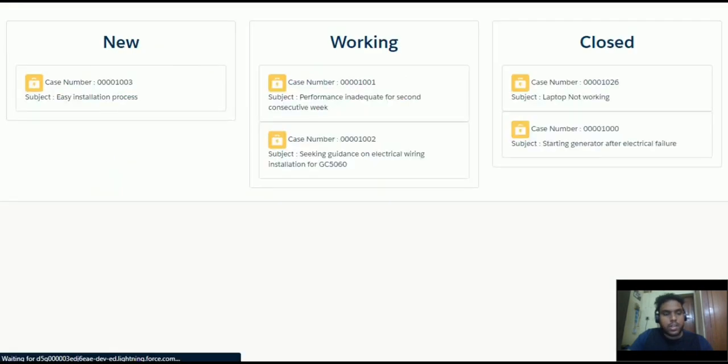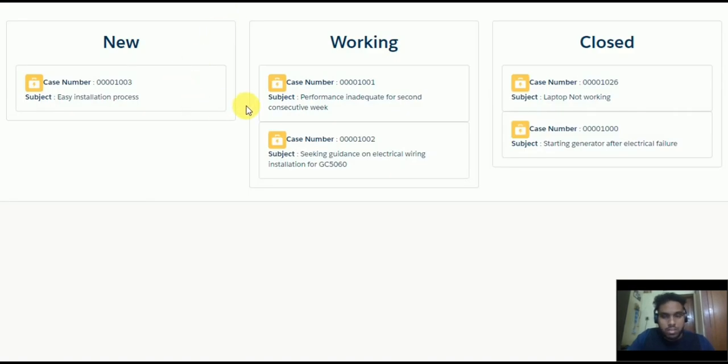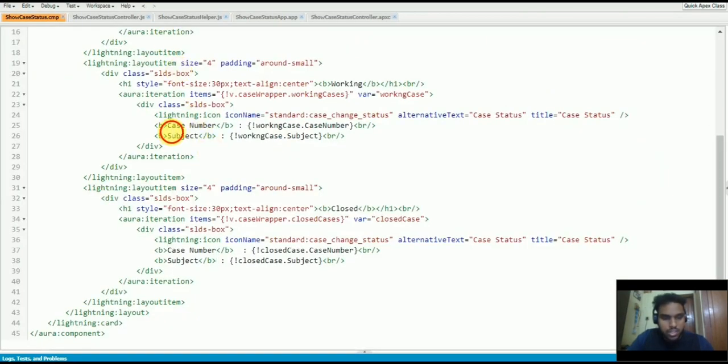Yeah, and if I go back to my application and refresh the page again, yeah, it's now looking good. We can add a space after this, I mean between the case number and the icon, we can add one space here. As of now I'll just add a space here.